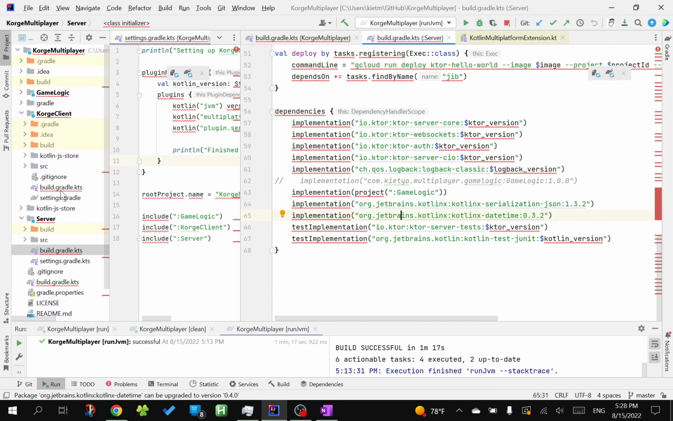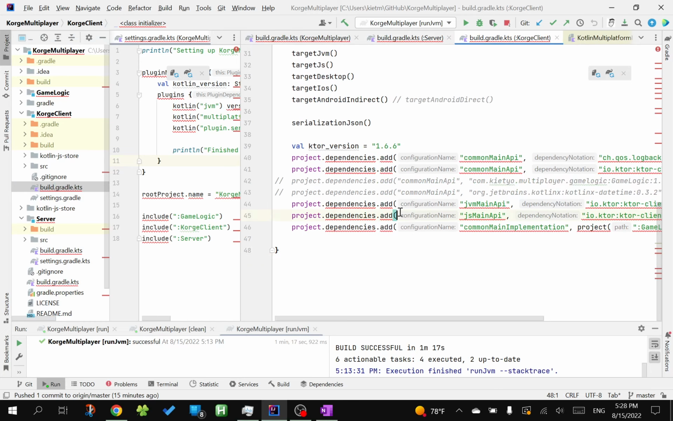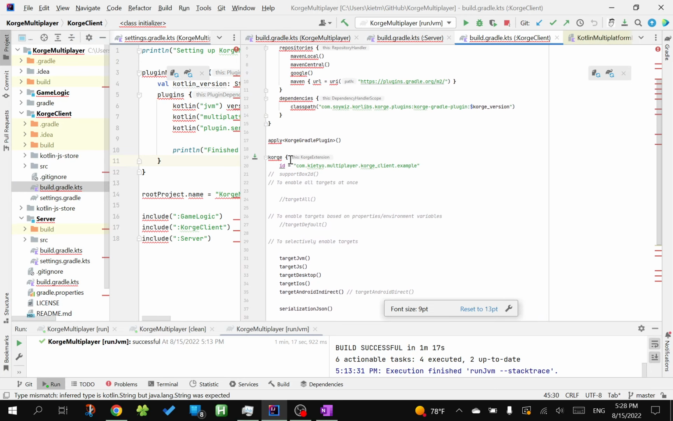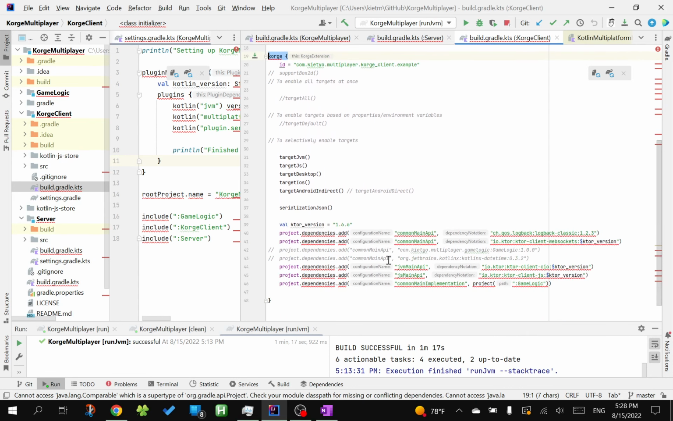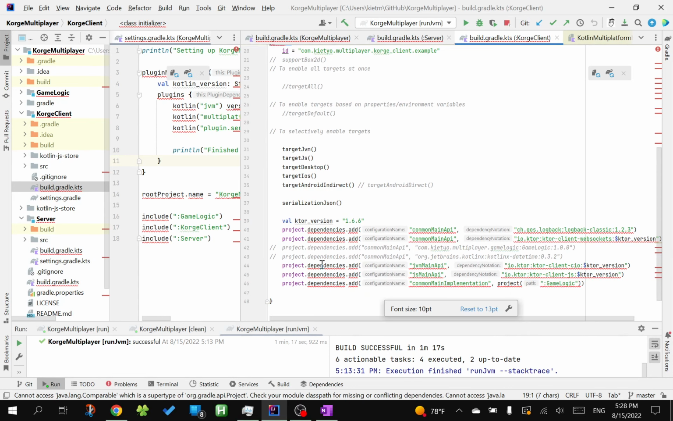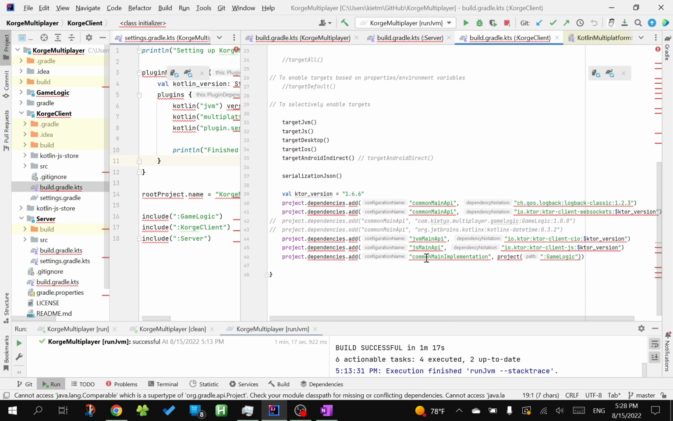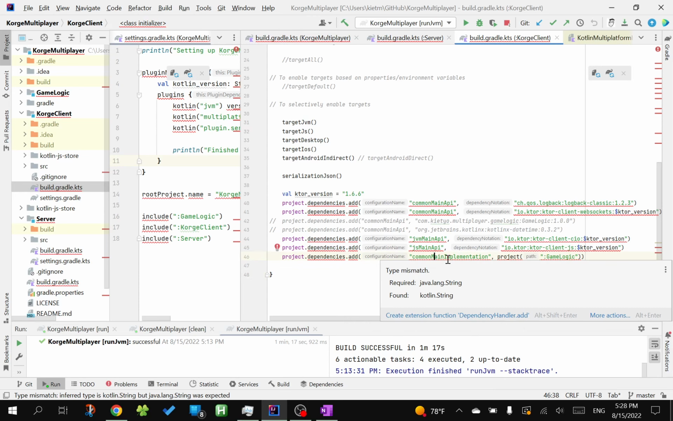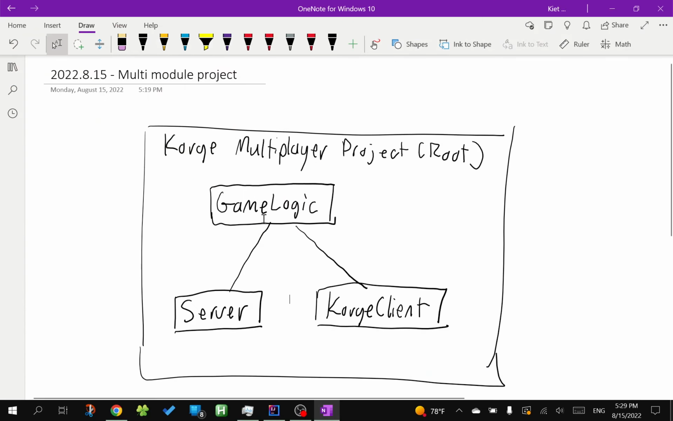In Korge, it has its own special way of handling things, so you have to specify it like so. So inside of the Korge extension here, what you would do is project.dependencies.add, and then you have to specify the source name, configuration name, and then you do the same thing. So project and then colon with the name of the project. Okay, so that is how that relationship is being made.